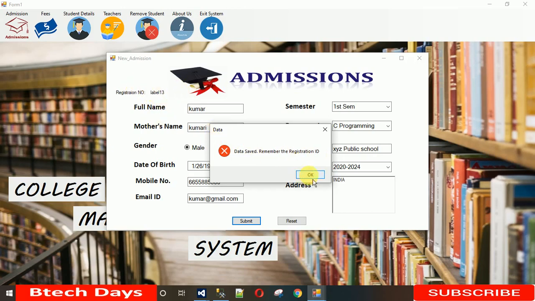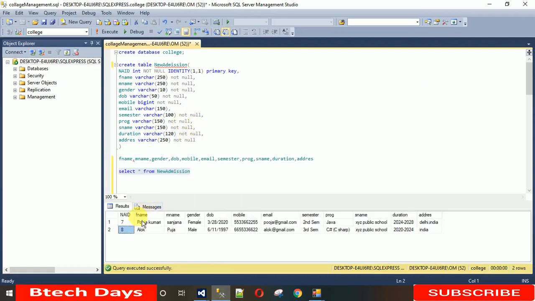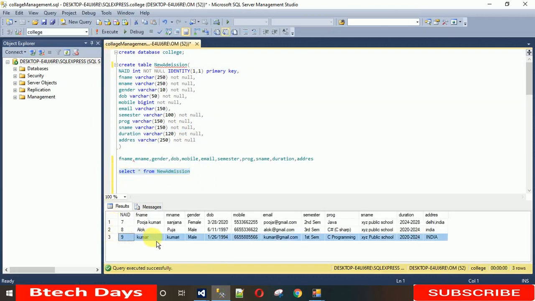Okay. Now let me just show you that before I have executed this code, here you can see only two records are here. Now I'm going to execute this one more, and here you can see this. Now the third record is here. Kumar, Kumari, male, and date of birth is 26 Jan 1994. Mobile number is of 10 digits. Kumar@gmail.com. First C programming, XYZ school, and India.